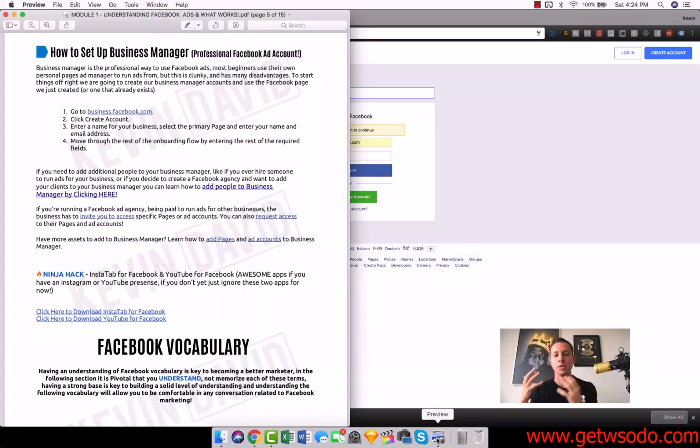So if we're gonna create our own Facebook ad agency where we're running ads for other people, or if we wanna have employees helping us in our own business, manage our own campaigns, or do a lot of different things on a professional level, we want to use what's called business manager, not our personal ads manager.